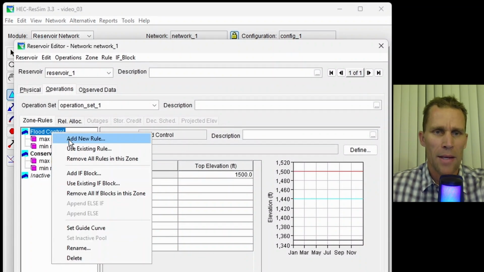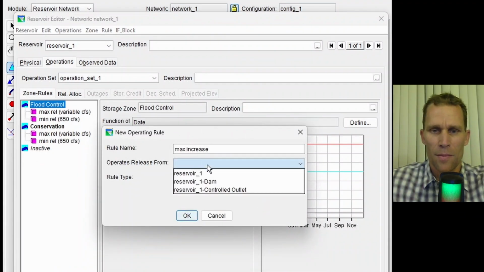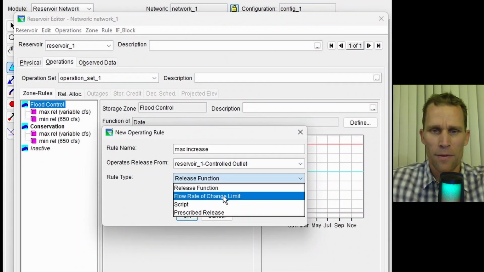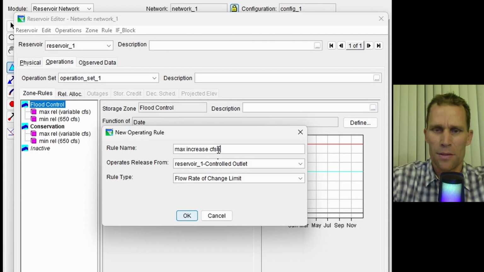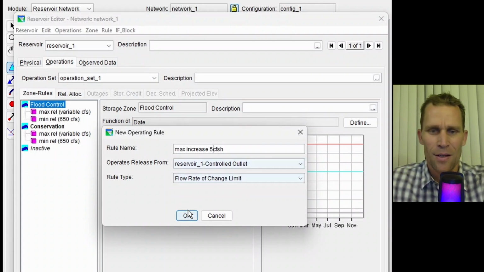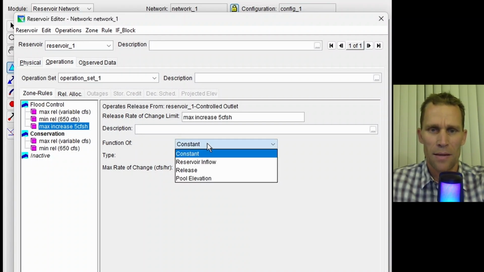Right click, add new rule, max increase. And this is going to be from the controlled outlet, rate of flow, max increase, CFS per hour. And this is going to be, let's just call it 5. Okay. So increasing, that's good. We'll say it's 5. We'll just leave it at constant for now.